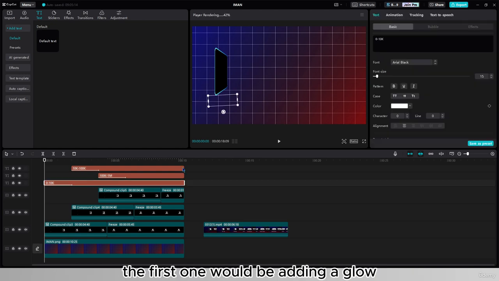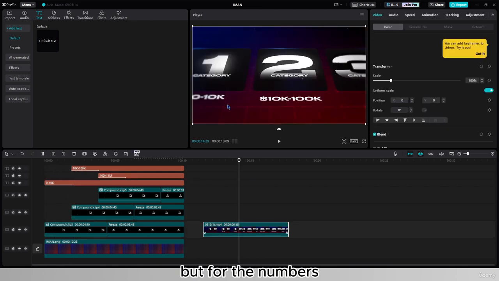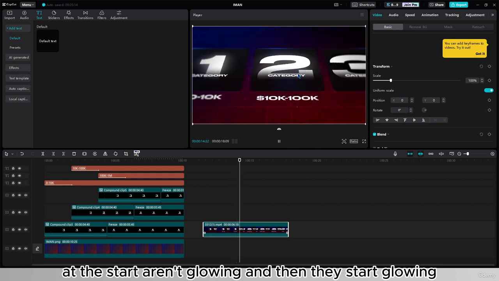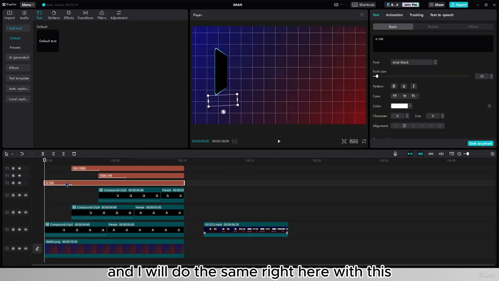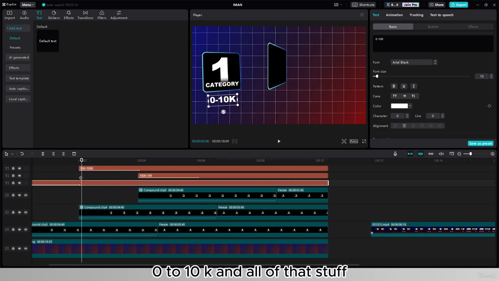The first one would be adding a glow, which is what Iman did, but for the numbers. As you can see, the numbers at the start aren't glowing and then they start glowing. And I would do the same right here with these 0 to 10K and all of that stuff.